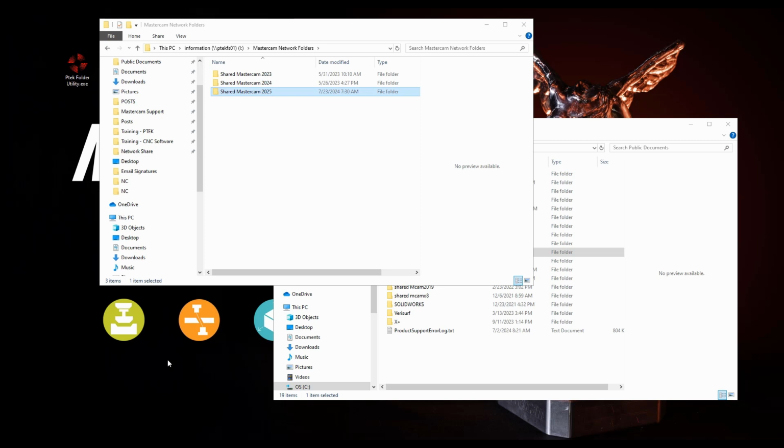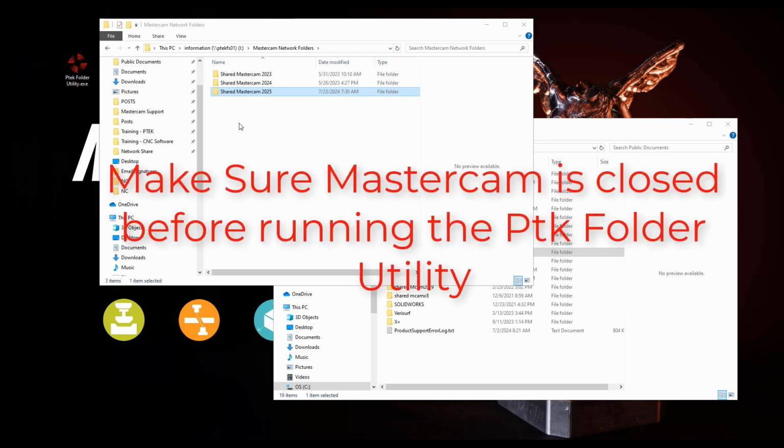Once the folder is copied, I now want to aim my Mastercam to this location. The easiest way to do this is to download our PTech folder utility app. On our website, we have a PDF guide that also explains this process and has a link to download this app. Or you can always contact us and we can get it to you as well. I am doing this all for a specific version. This process has remained the same for several years. All you need to do is pick the appropriate folders and version numbers.